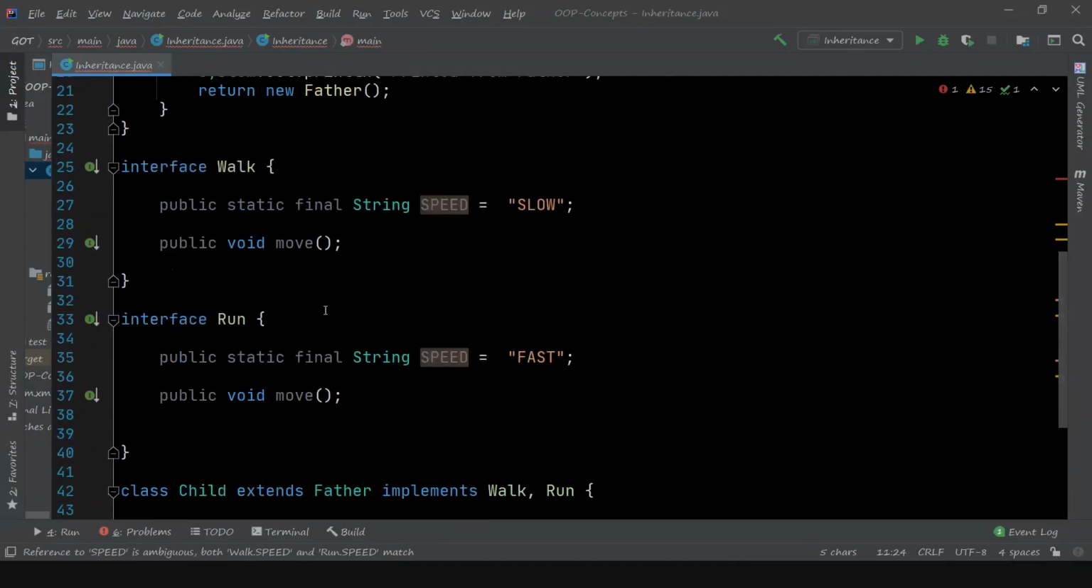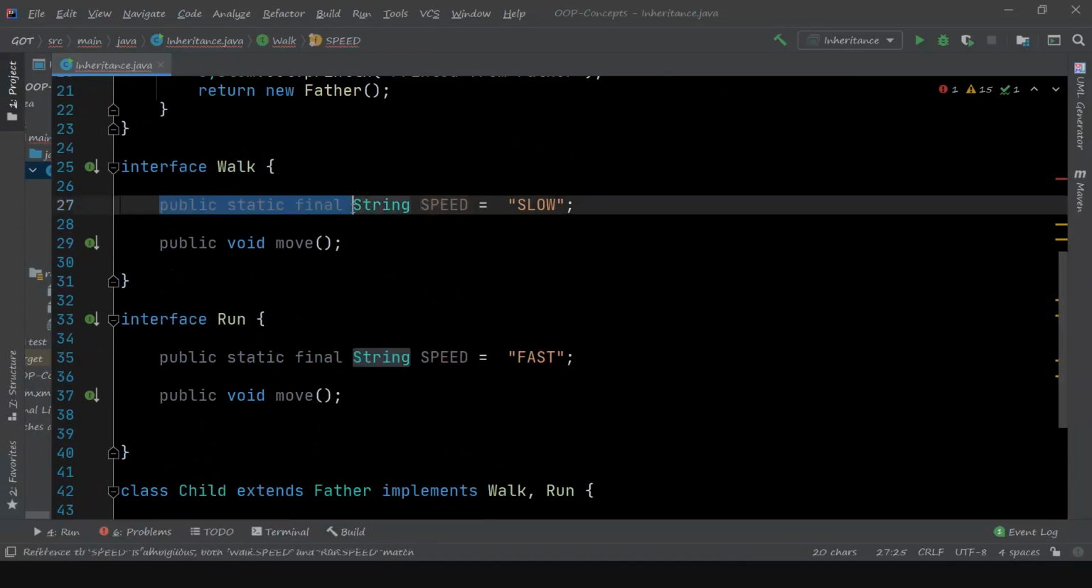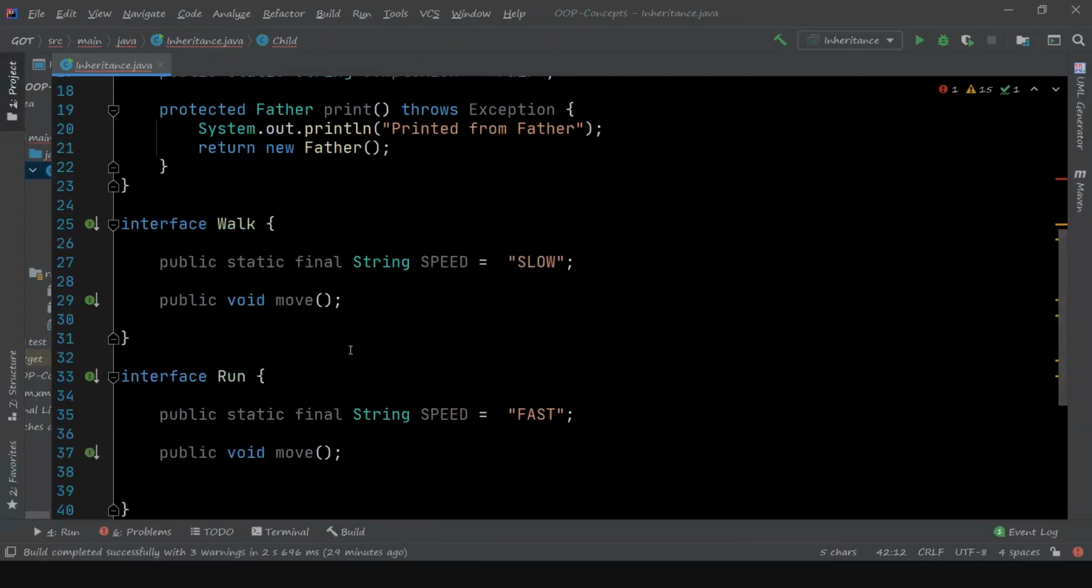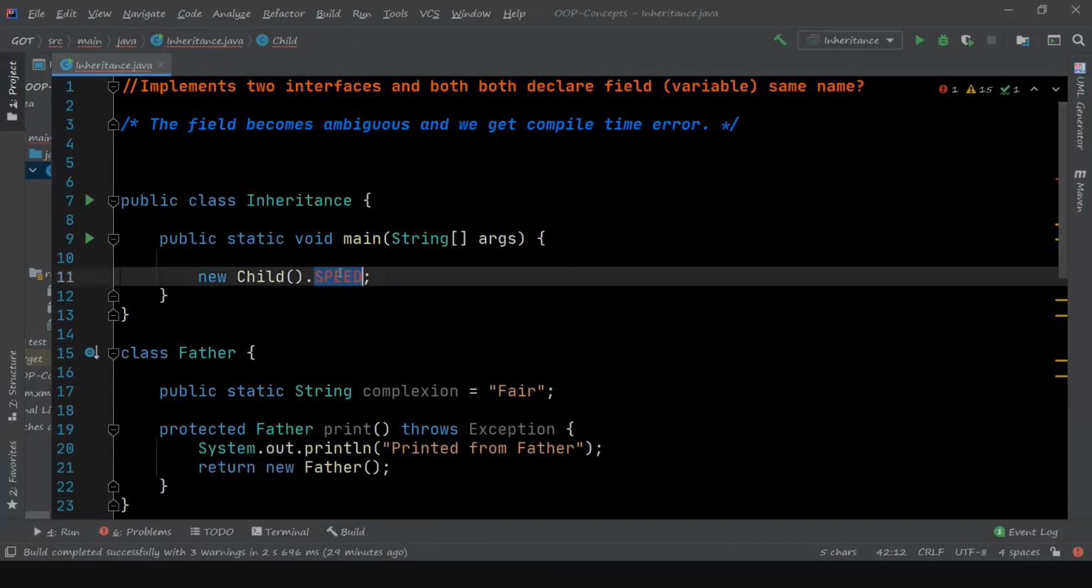Sometimes the interviewer will ask such tricky questions, so you have to keep that in mind. This is the trick: public static final is the default access modifier for interface fields or variables. So there will be confusion for the child about which variable needs to be referred, and that will show us a compilation error.